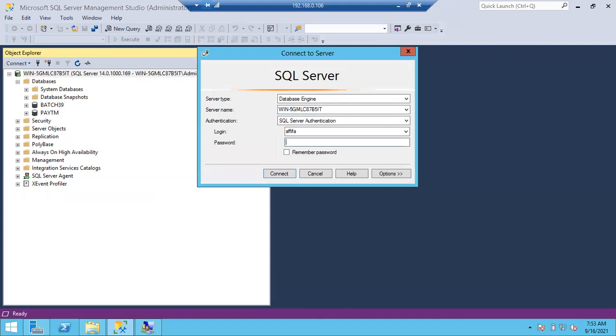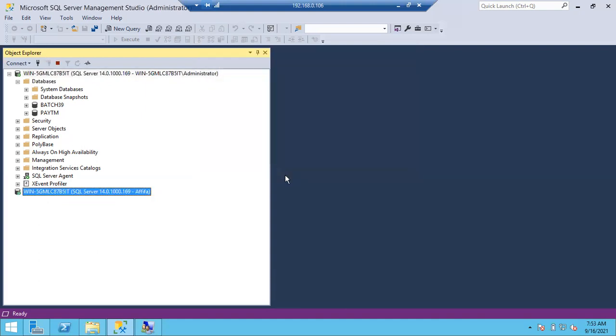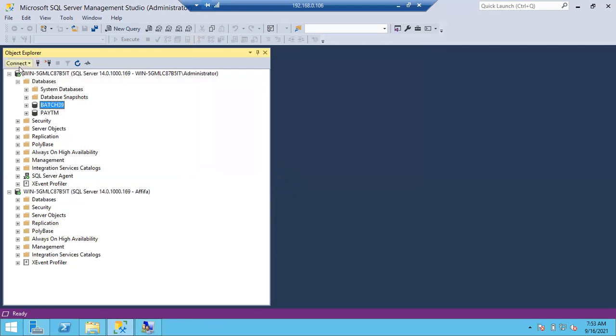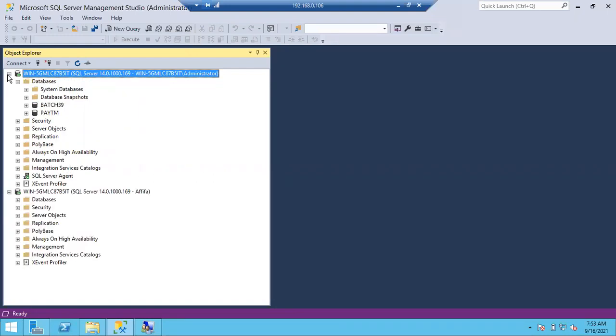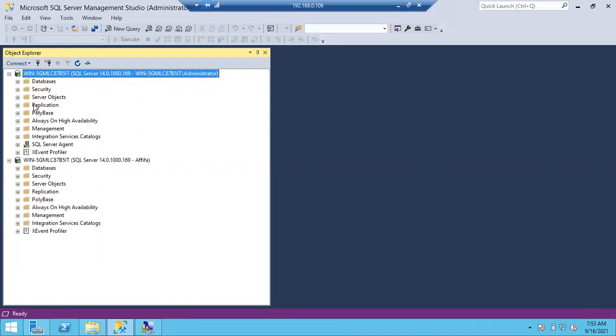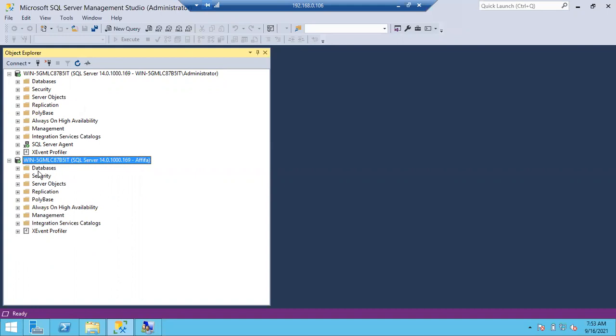Let me go with Afifa, password 1, 2, 3, right? Connect. And you can see here, this is my administrator connection. In this area you can see the plus symbol, and under the plus symbol, whatever objects you can see, all these belong to the administrator connection until the XEvent Profiler. Again, you can see the server name with the Afifa connection. From here, these objects belong to Afifa.